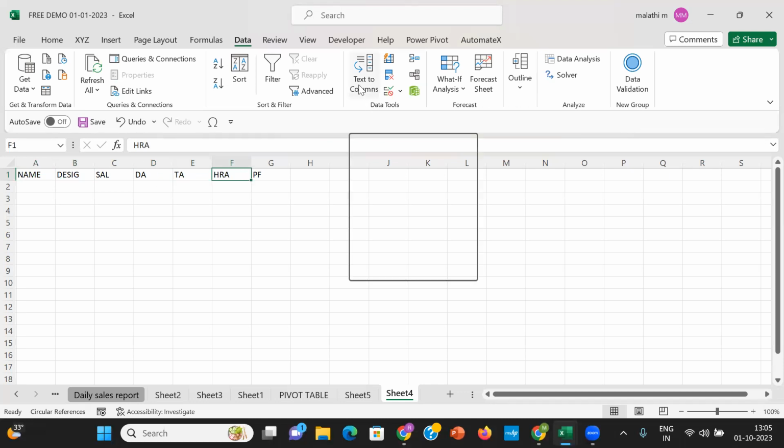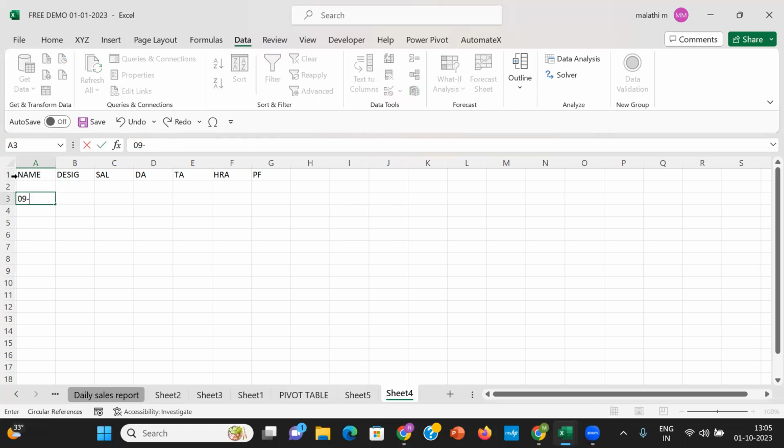So with Text to Columns, if I have data in CSV form, comma separated values, or separated by a hash symbol, comma symbol or dollar symbol, all that you can split. Even a date, like 09/07/2023: if I want to split the date, month and year, that also can be done, sir. That is about Text to Columns.